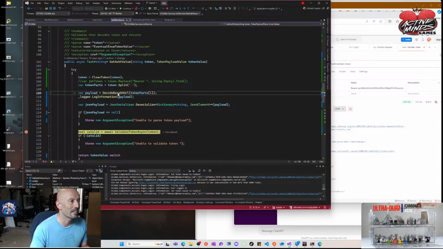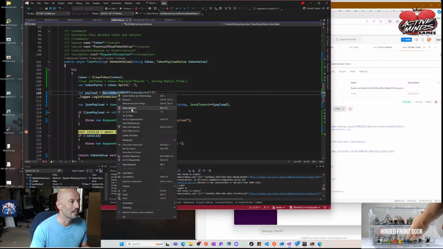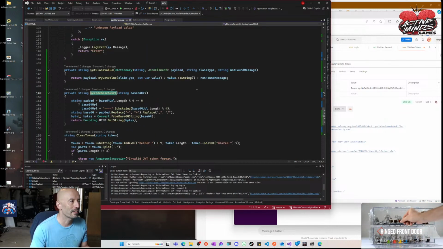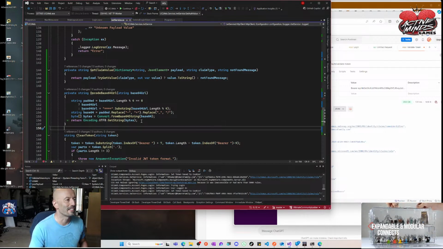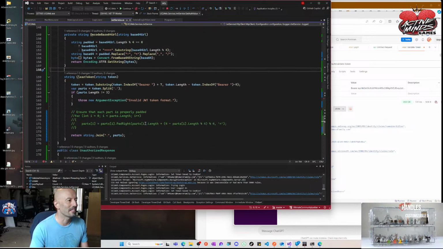Is this actually a, let's go to this. Let's see, is this a local thing? Did I create this? Okay. There we go. Wait, maybe this is it. Padded base, substring, 64, replace, blah, blah. From base 64. Nope, this ain't it. This ain't doing it. I think this is a built-in thing.